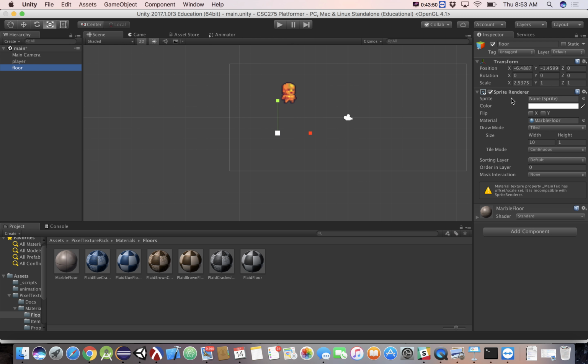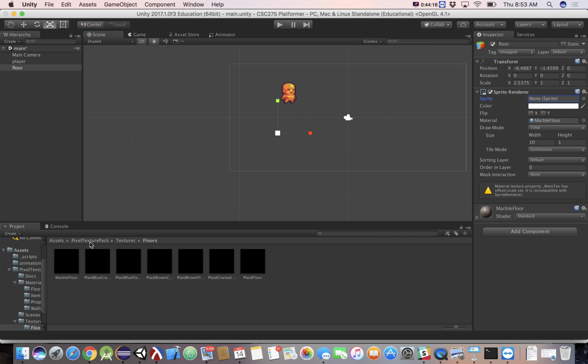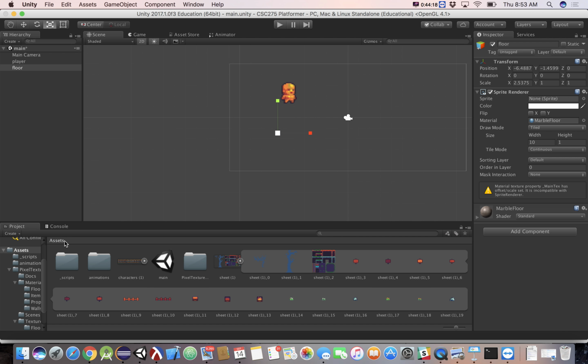So our floor has a sprite renderer. We have this material associated with it. But there's no sprite associated with that. So let's go back here. Let's go to textures. Let's go to floors. So those things are not giving me an actual sprite.